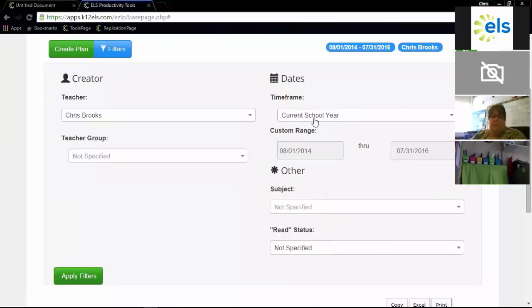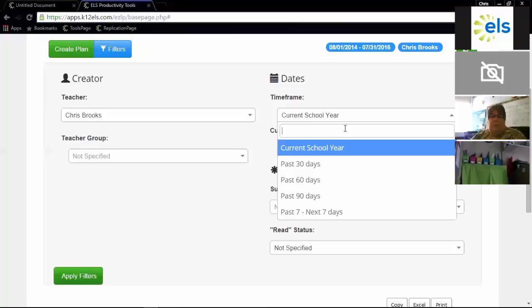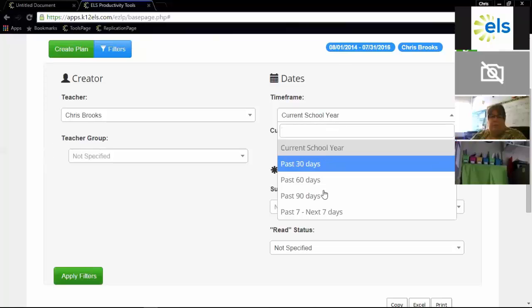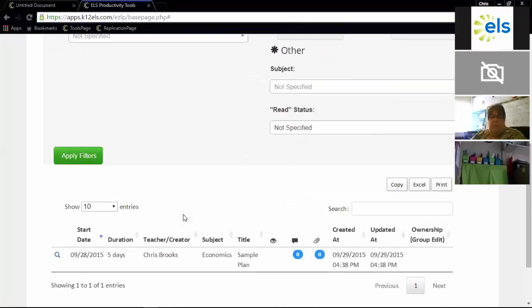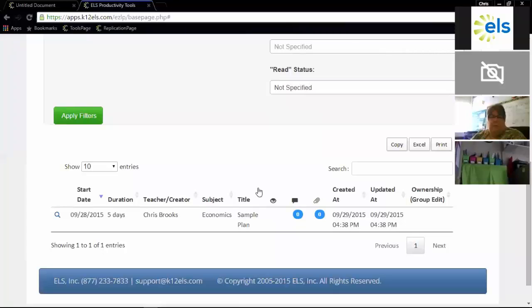We're also adding right here where it says time frame. Our programmers are in the process of adding something in there that says last year. So you'll be able to just click that and then click Apply Filters here in just a little while.